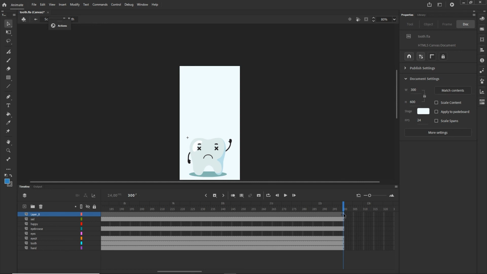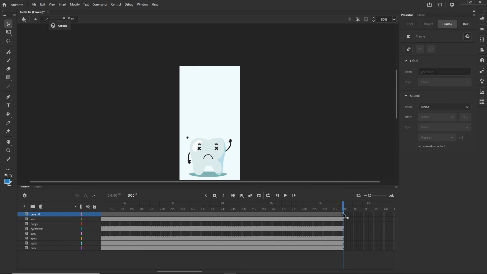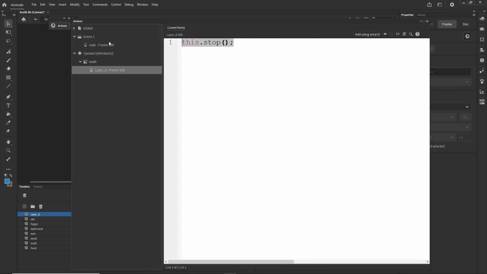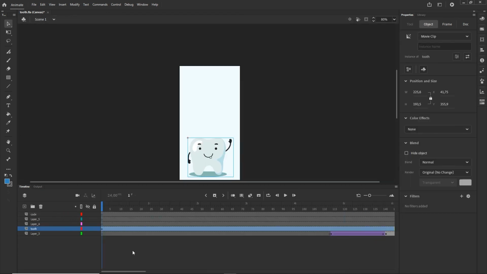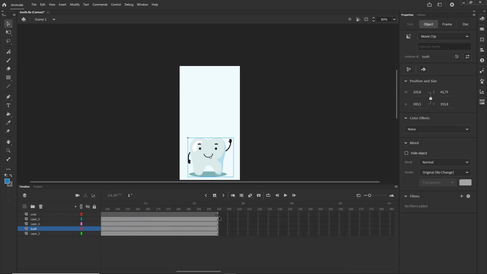I'm going to replace my codes. So I will go in here, right click and actions or F9, and I'm going to replace it like so, and this number means how many times this is going to be looped. So I will go maybe with 2. And right now we are in the inner timeline, so I will go to Scene 1, and I will have to do the same thing for this one.